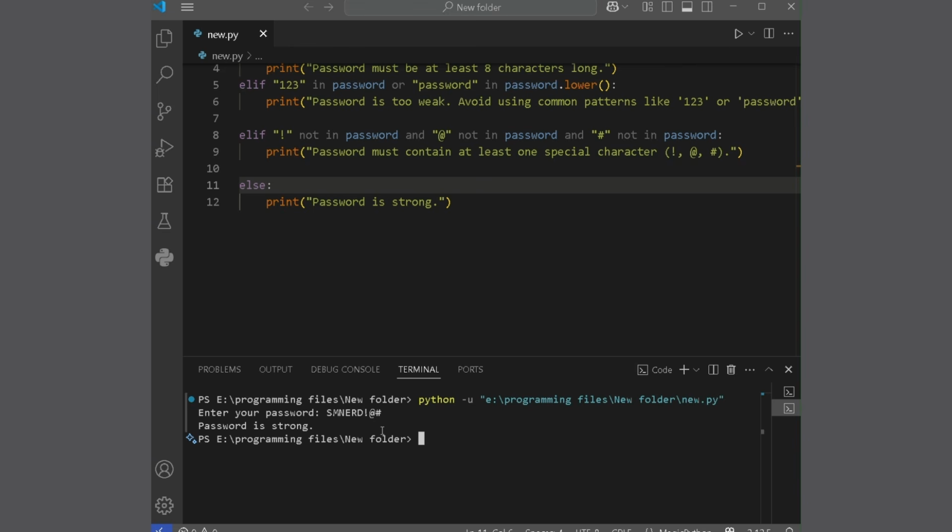Okay, the password is strong. And if I run it again and put here 123, password must be at least 8 characters long.